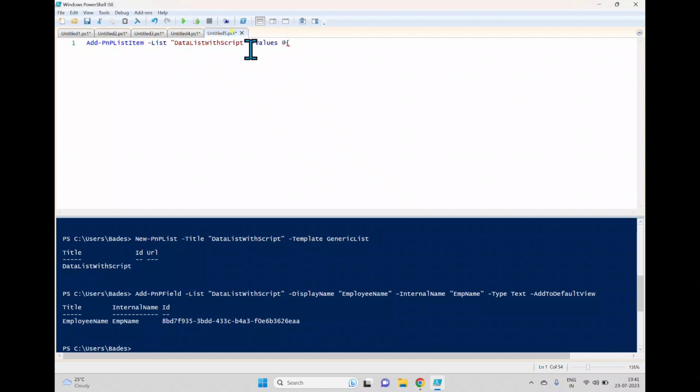You have to use the @ symbol after values, and then an open curly brace, and in double quotes pass the internal name of the column, and use the information like master, then separated by a semicolon, pass emp name, and then close it, equal to, which I'm just passing as test person, and after this just close the curly brace.